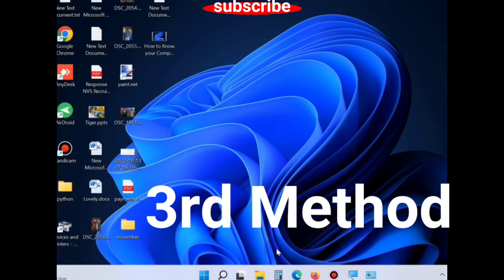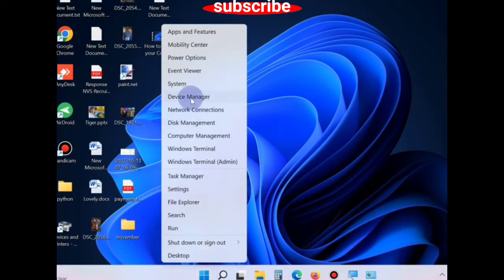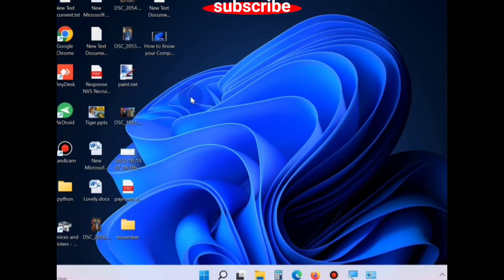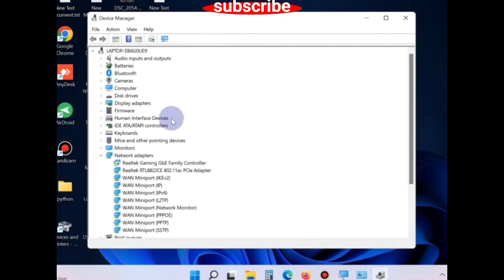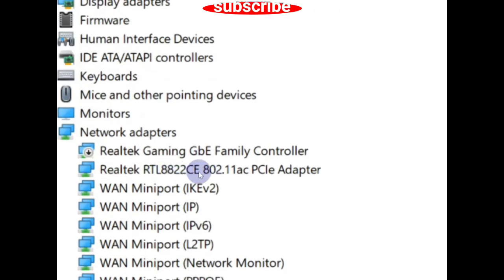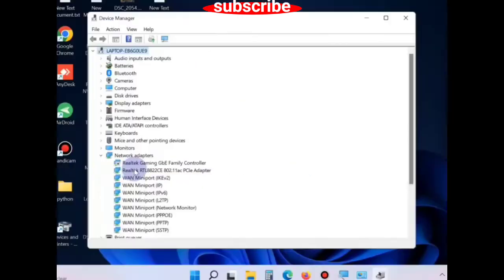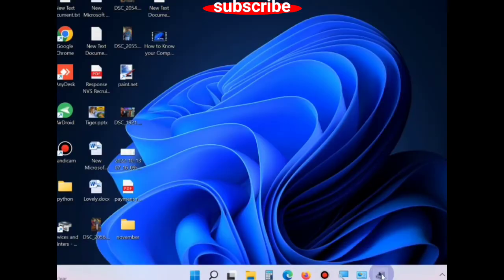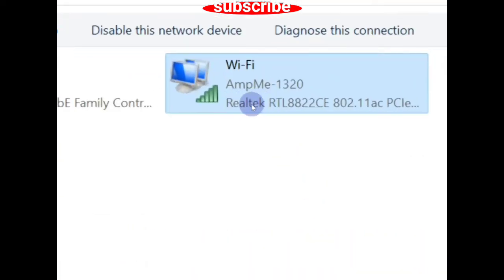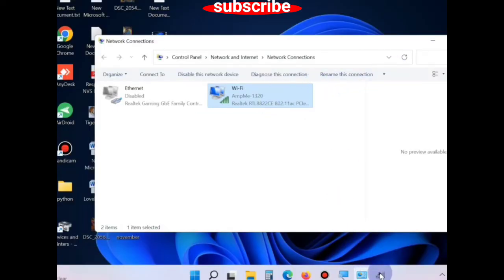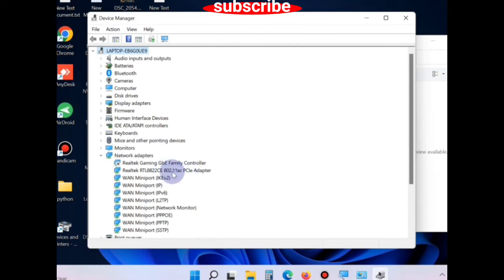And the third method is go to start button, right click on it, choose device manager. Here go to network adapter section and find out your network adapter driver. To find your network adapter driver, go to the view network connection feature you have seen earlier, and here you will find your network driver name, Realtek RTL8822CE 802, and in device manager windows you will find this option.